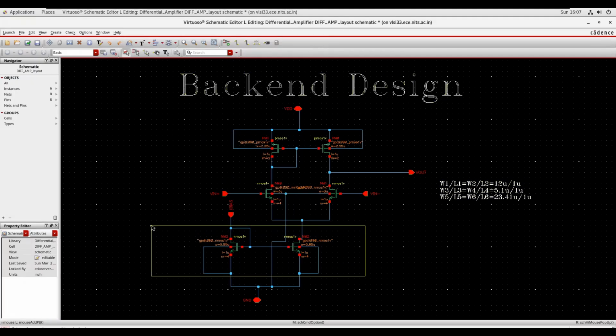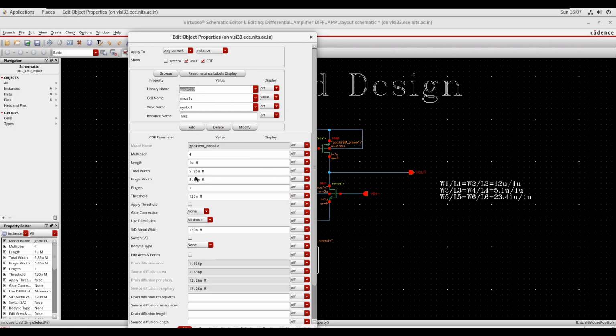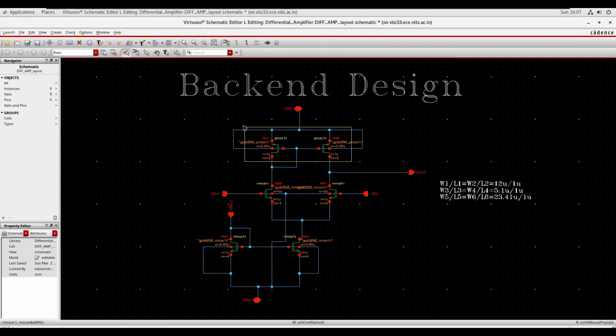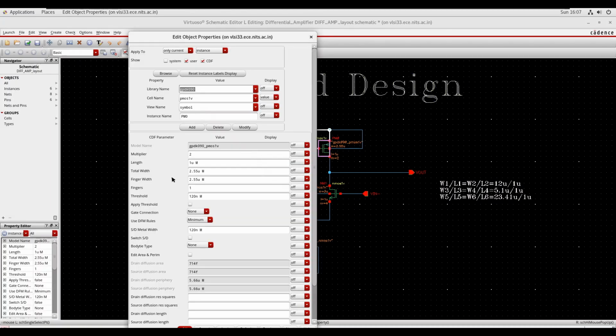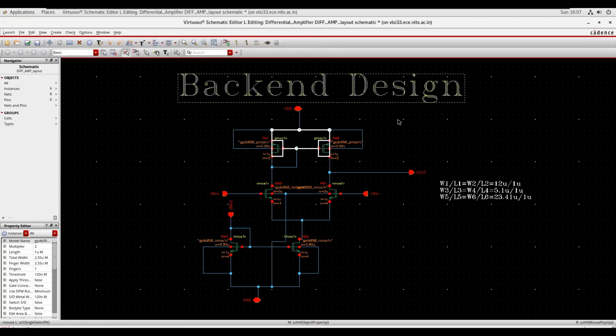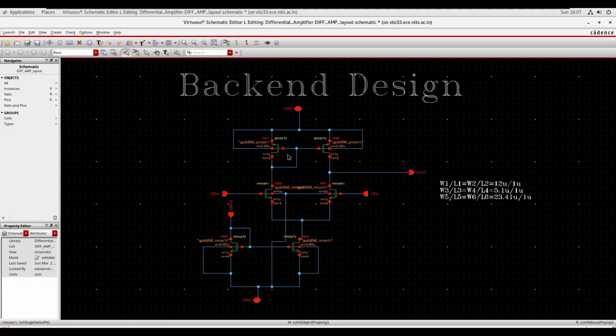Similarly, I have used 5.85 micro each with a 4 multiplier to make 23.41 micro effectively. Similarly, 2.55 micro each for a W34 and using 2 multiplier I have realized this. So in this way I have changed this parameter and introduced multipliers as a parameter. Using these type of things we can do matching layout. So without wasting time, go to the layout.